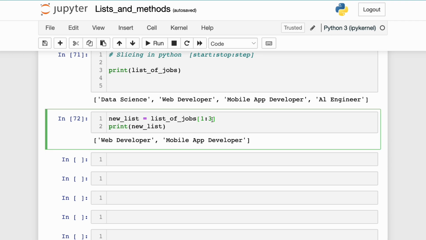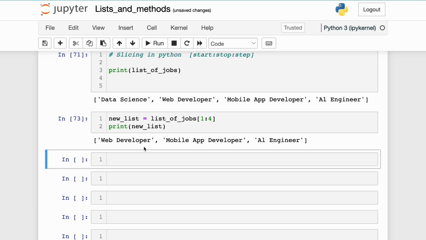So here, if I wanted to grab the AI engineer, what I should add is 4 so that we can add the ML engineer. Here we have 1, 2, 3, but we are passing it from 1 to 4 so that we'll be able to grab the last item in the list. So now we have successfully created a new list using slicing in Python.